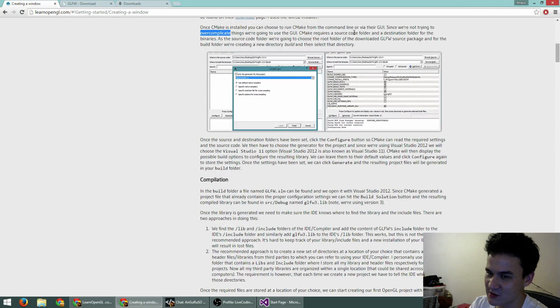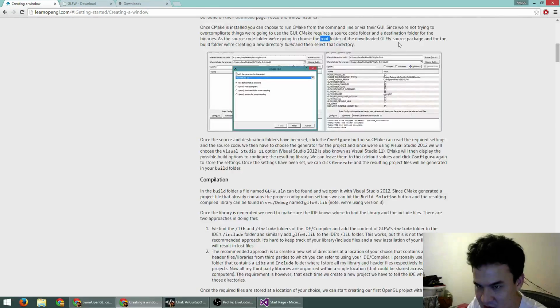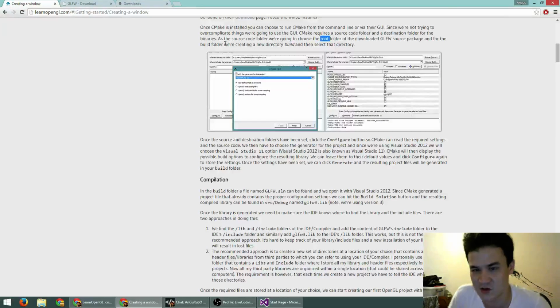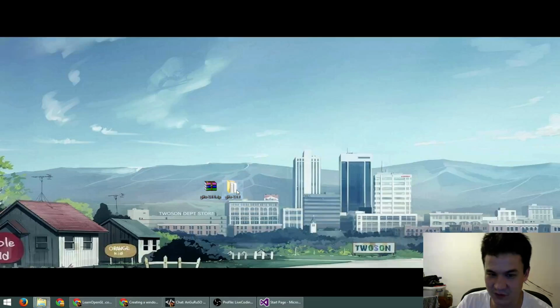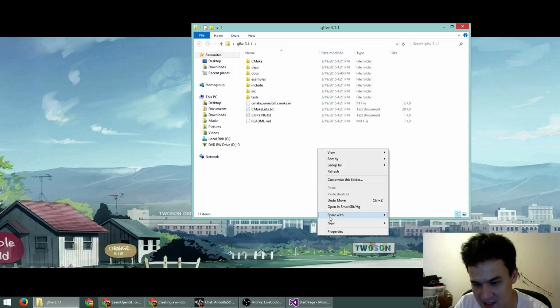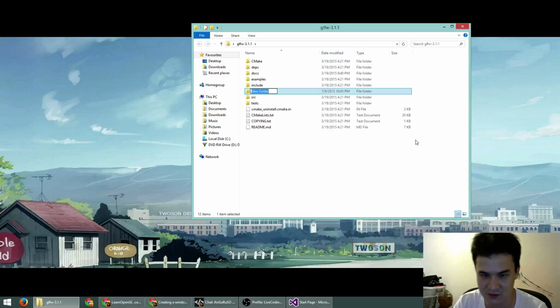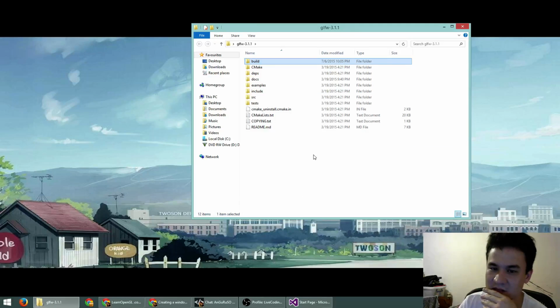CMake requires a source code folder and a destination folder for the binaries. As a source code folder, we're going to choose the root folder of the downloaded GLFW source package, and for the build folder, we're going to create a new directory called build, and then select that directory. Okay, so this is the root folder, so we just want to set this. They said we want to make a build directory, which is just where we're going to output all the stuff, which is where CMake is going to output its stuff.